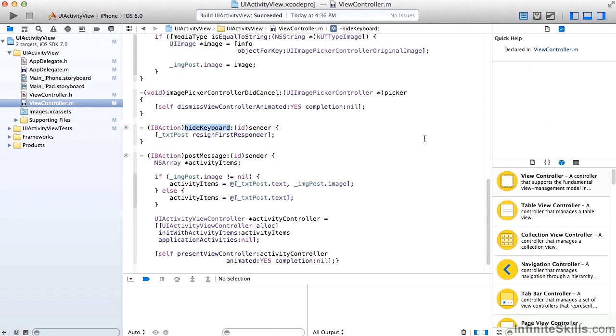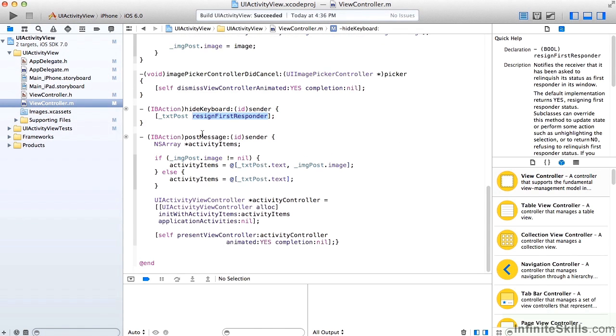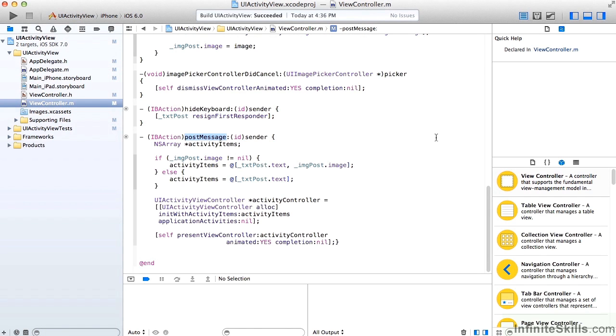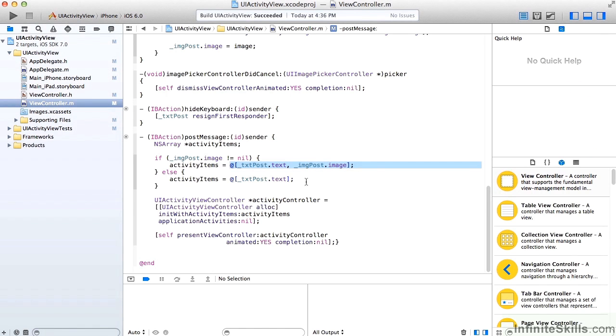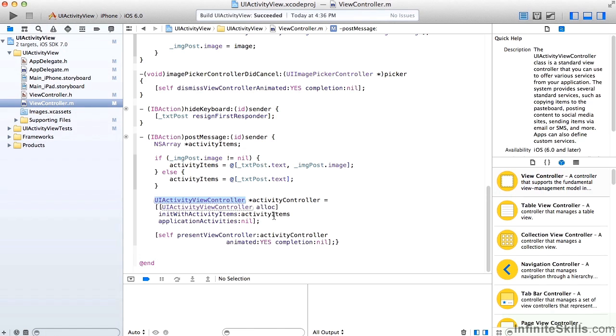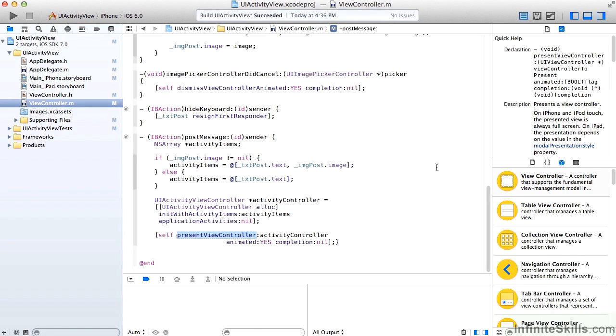The hide keyboard is pretty simple. All it does is resign the first responder on our text box, and that effectively hides the keyboard. Finally, we have the post message, and this is where we actually use the UI Activity View Controller. First, we take a look at the image and determine whether it's nil or not. If it's not nil, we create an array of text and the image. If there's no image, we're just going to send the text, so that's all the items we'll have for our array. Then we create a UI Activity View Controller. We set the initWithActivityItems to that ActivityItems array that we created, and finally, we present the view controller, and that's all there is to it.